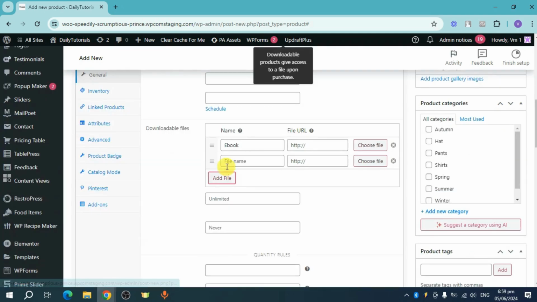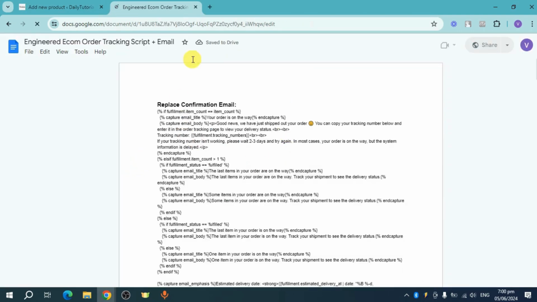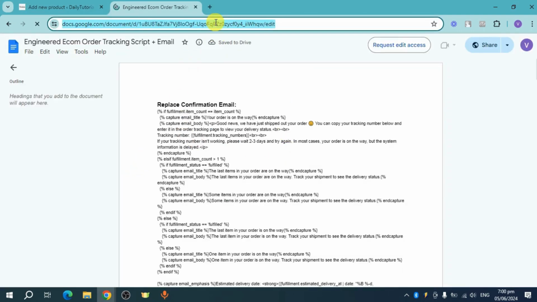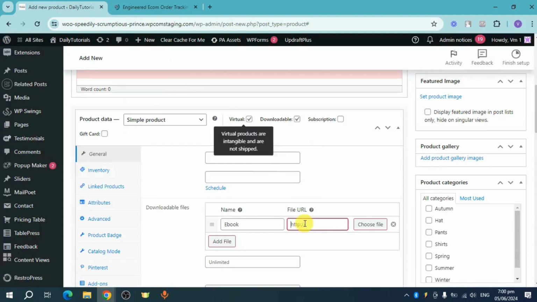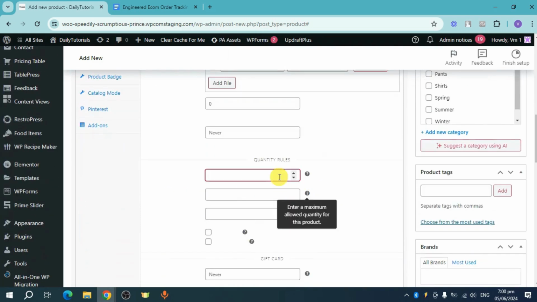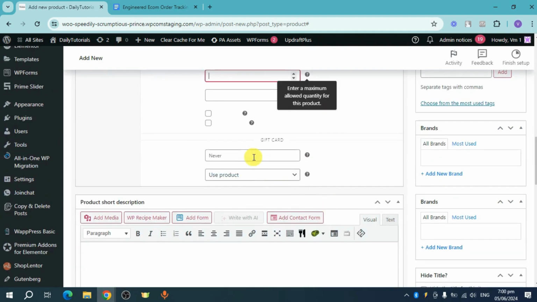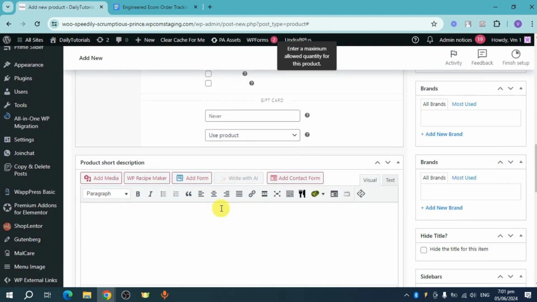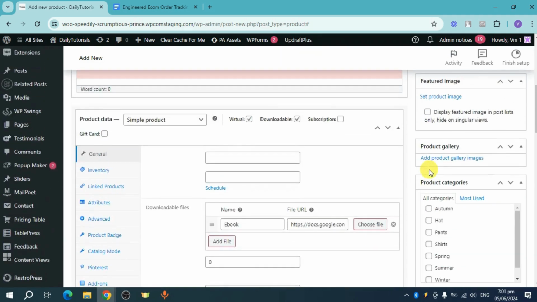You also have the option to add a file from in there if you want to add two files that will be purchased on your product. So I have this file here, so let's get this right here and put the file URL in. And then you can also set the number of downloads that you will allow, as well as this one. And you can also put in some quantity rules, like a maximum allowed quantity for this product and also the minimum and all of that. You can also use a gift card and put in a short product description.